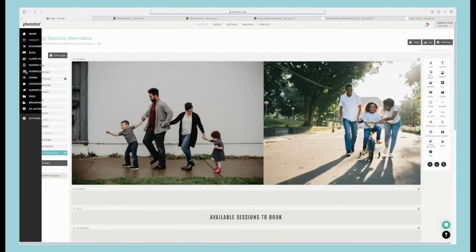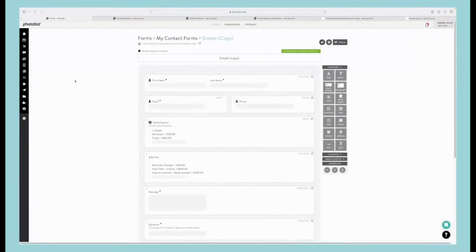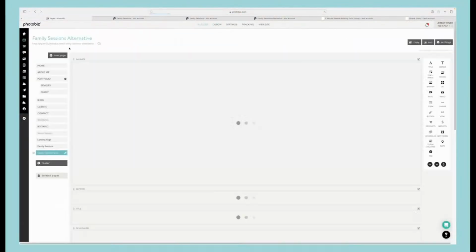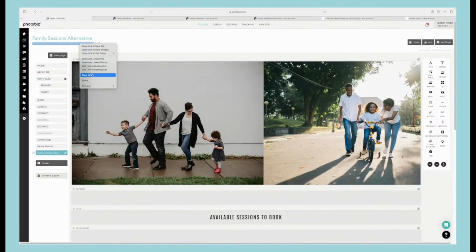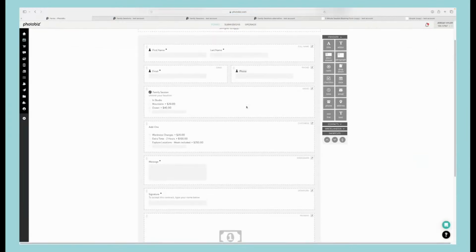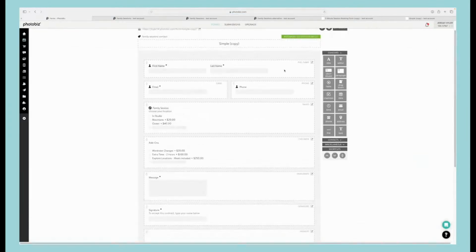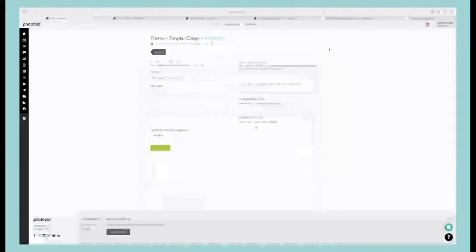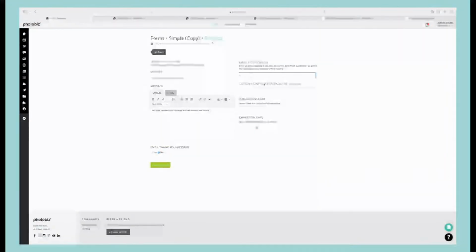So we'll go back to here. We'll go back to our forms. So then when they book, we're going to take the URL here. We're going to copy it. And we're going to go back to our form. Once they fill out all this information, once they make a payment, we can make it where it sends us an email, it sends them an email. We're going to go ahead and enable that.